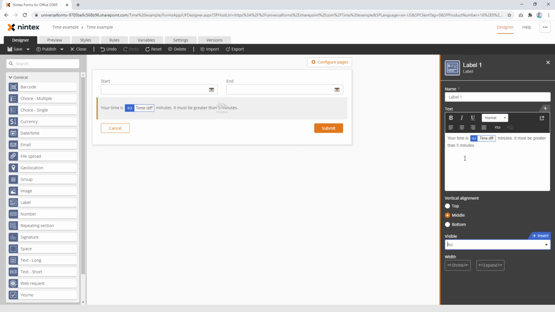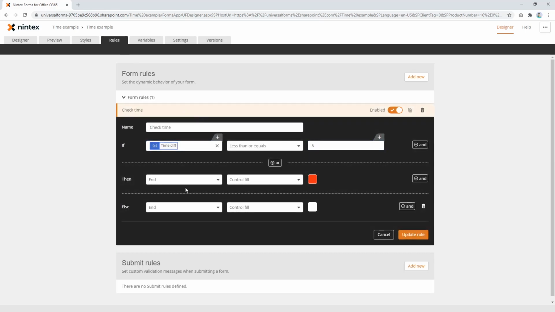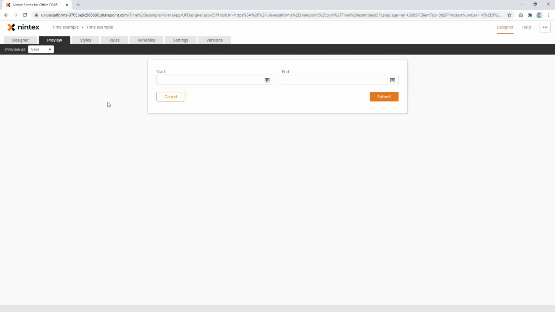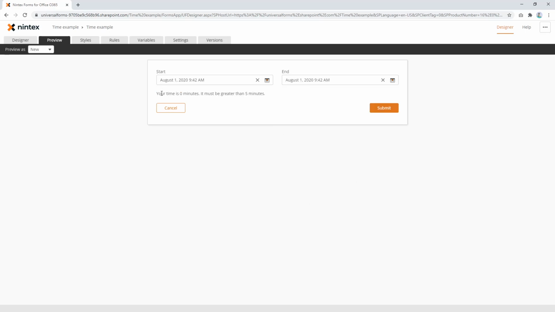Now we'll make that visible no, and then we'll come back to our rules, and we would say, rather than putting the control fill, which looks a bit ugly, we can just say label visible is true, otherwise label visible is false. Okay, let's go to preview, and so we select our date, and our time is 9:42, done, and we select our date, and our time is done. The time is 0 minutes. It must be greater than 5.